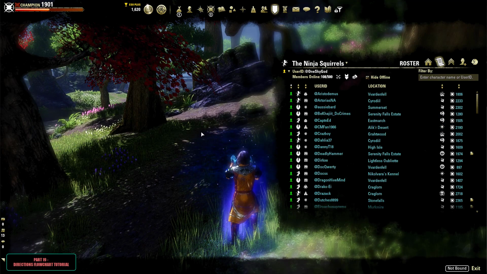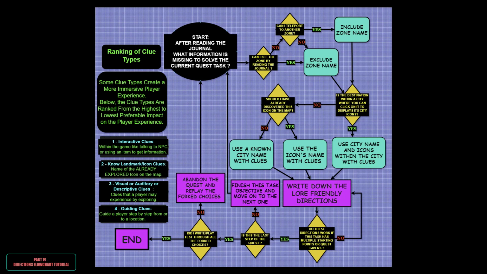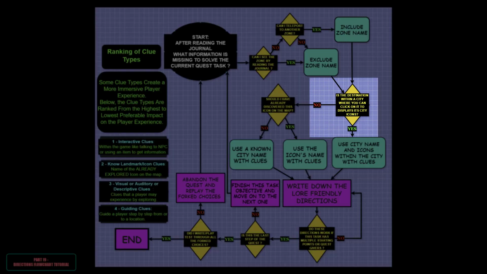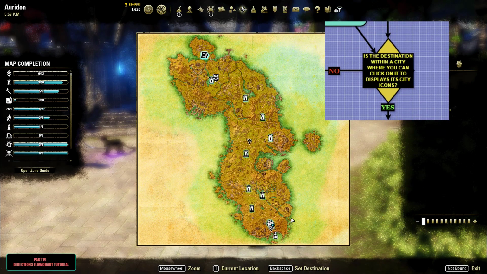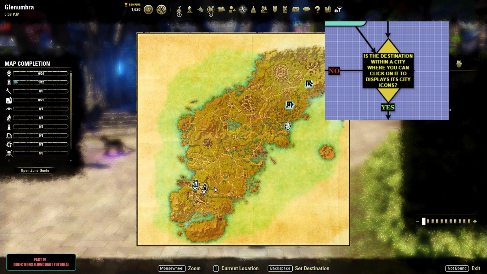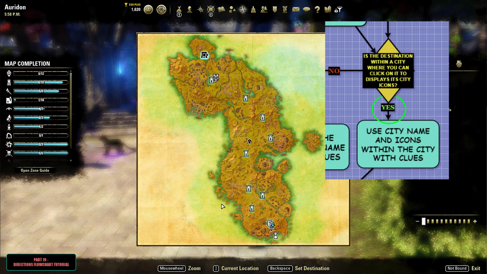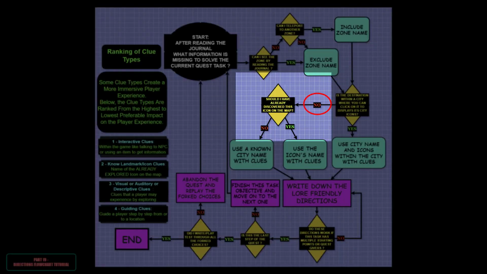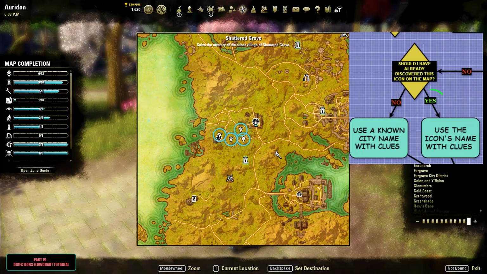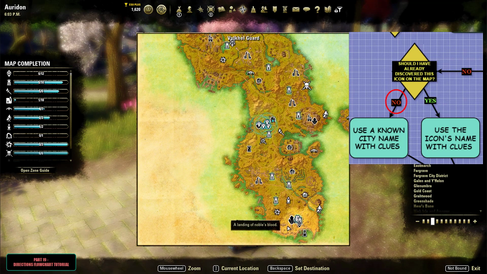The next question is the destination within a city where you can click on it to display its city icons. These cities are known to all the players even if they have not been discovered. Examples like Daggerfall or Vukelgard. If it is within a city, we use the name of that city with the icons within it with our directional clues. If it's not, we ask, should I already have discovered this icon on the map? If the answer is yes, then we use that icon's name with our directional clues. If the answer is no, we can use a nearby city with our directional clues.